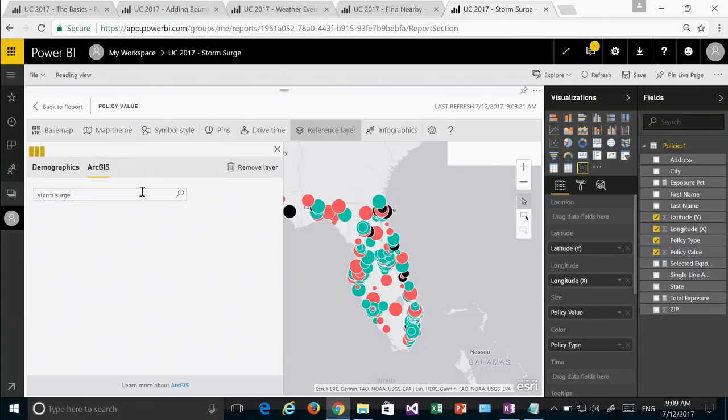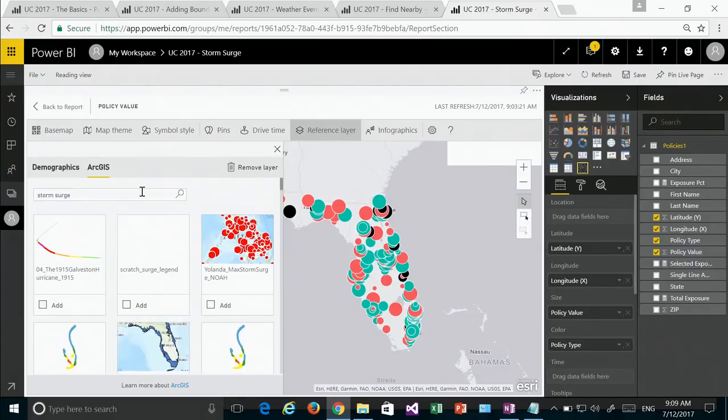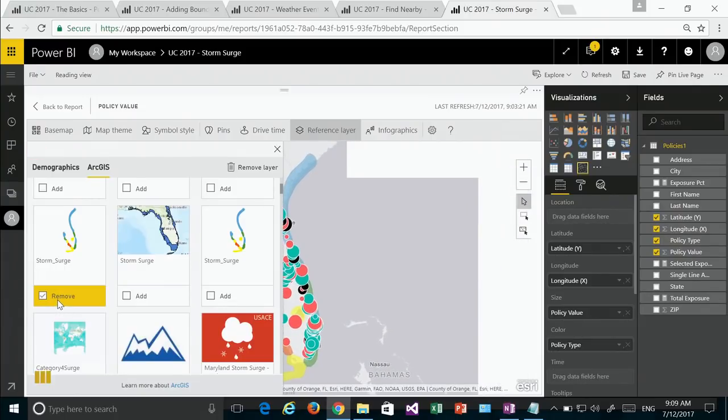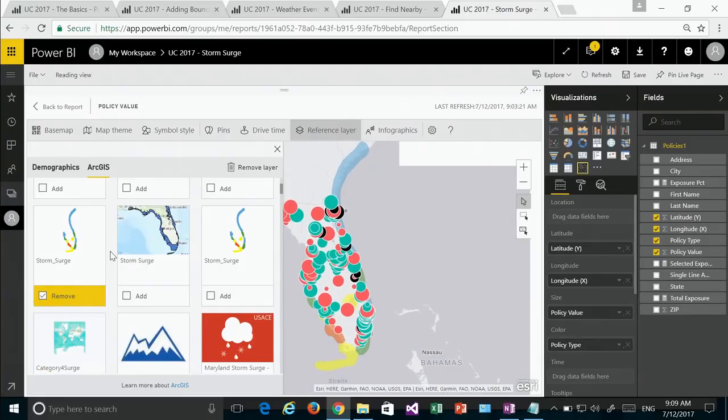And so this could be any layer. It could be uploaded by your organization and shared publicly. It could be shared by one of our partners, like Weather Service. It could come from anywhere. But if it's on ArcGIS Online and shared publicly, you'll see it in this list. So I just click Add, and it's quickly added to the map.